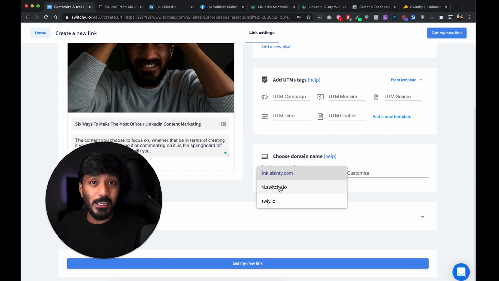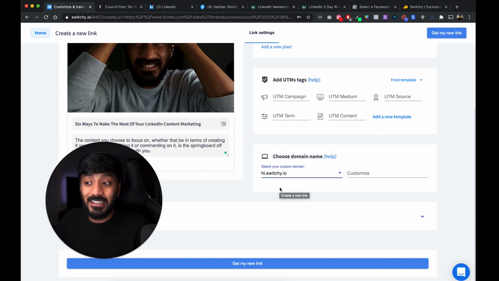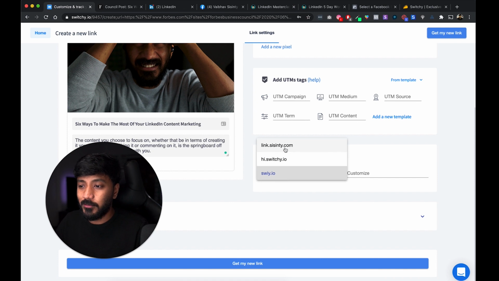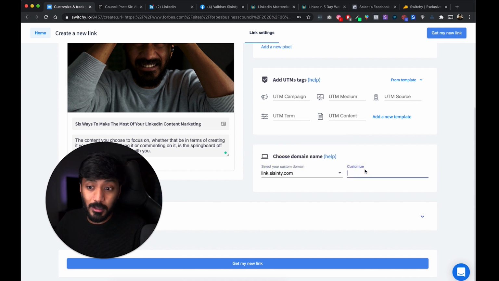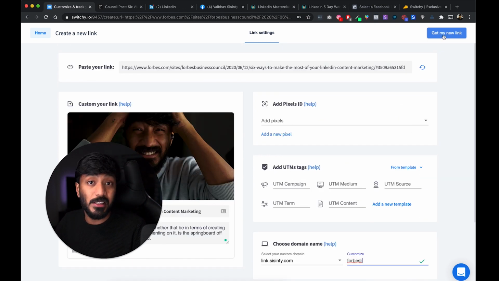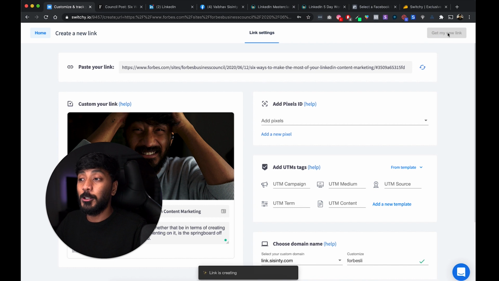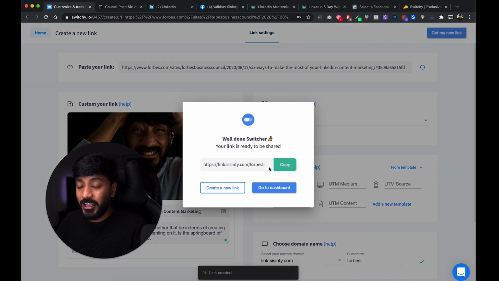If you don't have any URLs, if you want to use a bit.ly link, you can say hi.switchy.io or swiy.io as well. But since I've added my own domain because I want to make it branded, I will say Forbes LI. Okay, it says a tick mark. That basically means the URL is available. Click on get new link, and there you go. It has generated me a URL right now.